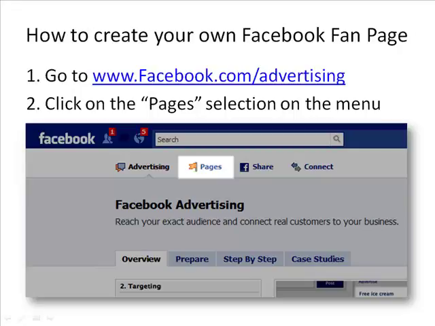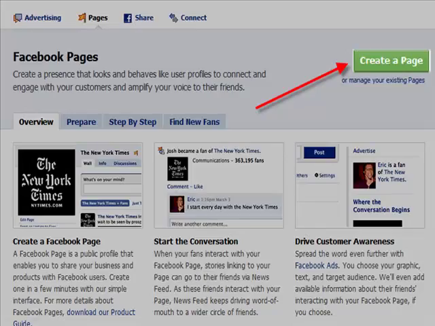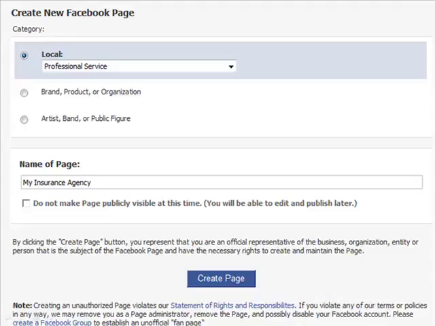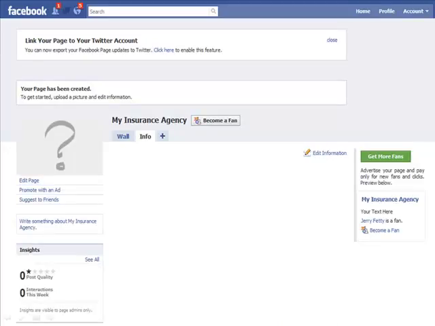Now, for Facebook, the big thing for businesses is to create a fan page. To do that, just go to www.facebook.com/advertising. And again, that is built into this presentation. Click on Pages and click on Create a Page. And you can create your own Facebook page. Just follow the wizard, give your page a name, and click Create Page. And you will have a Facebook page.